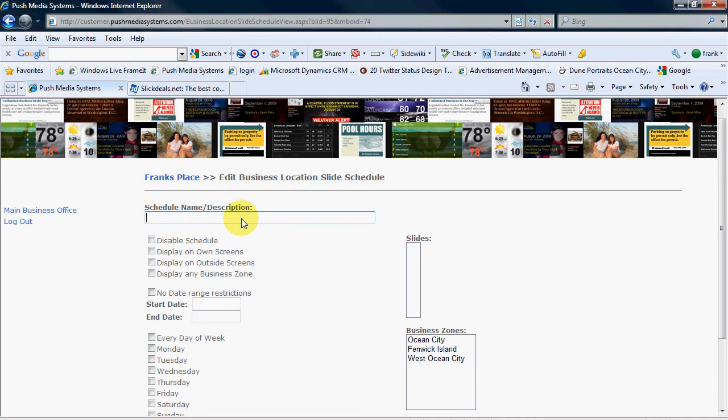So what we're going to do is have a schedule that's going to allow us to put our ad on outside screens all the time. But we're going to go through each function and show you how you could change that if you wanted. But for this one, it's all the time, outside display. You have to give it a name here, so let's say outside/others.